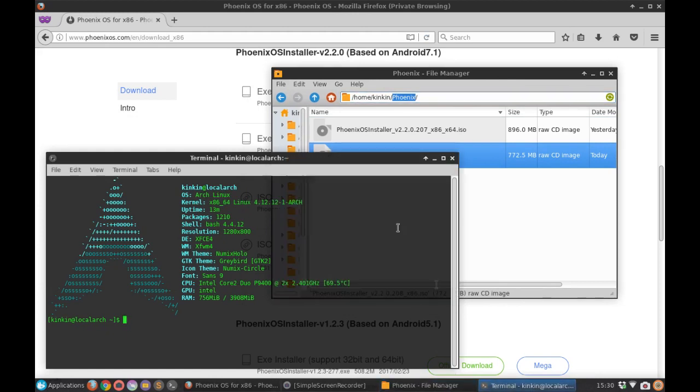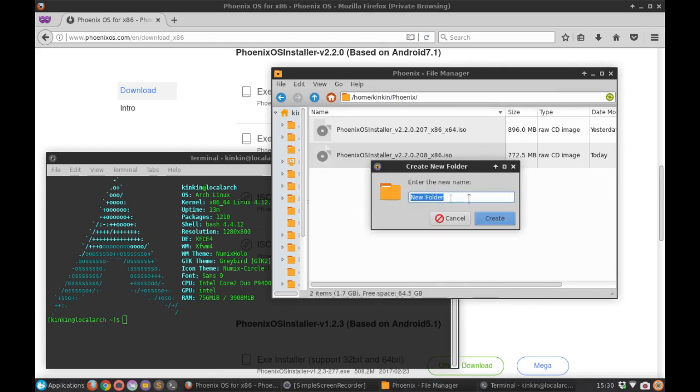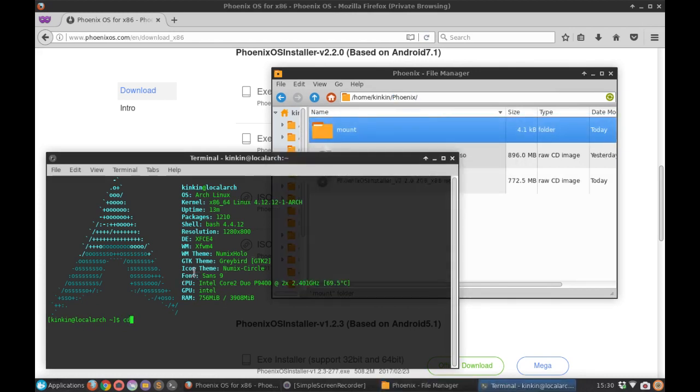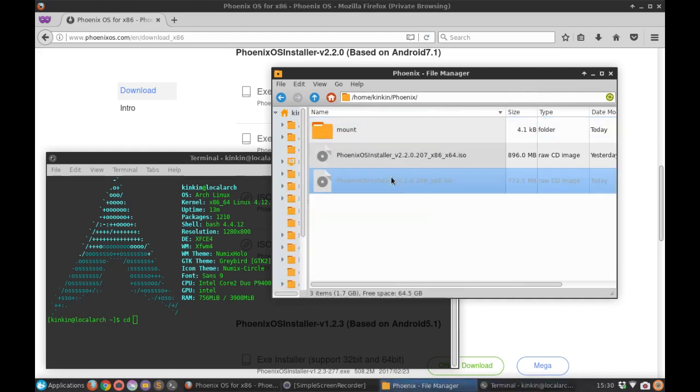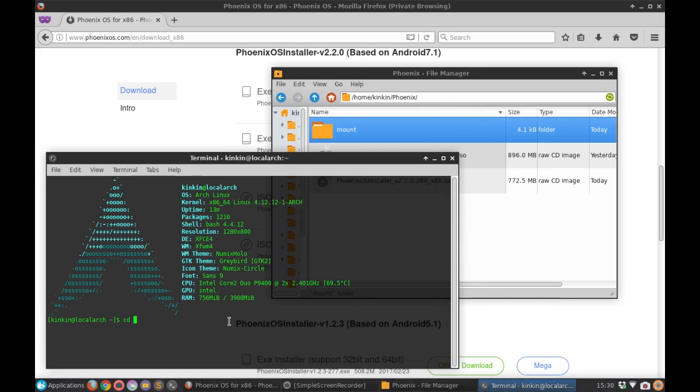So for me to start the installation, what I want to do is create a folder called mount. The reason I'm creating a folder called mount is that I want to extract everything from this ISO file and add all the files into my mount folder. That way I can copy every file that I need. So let me just do that.